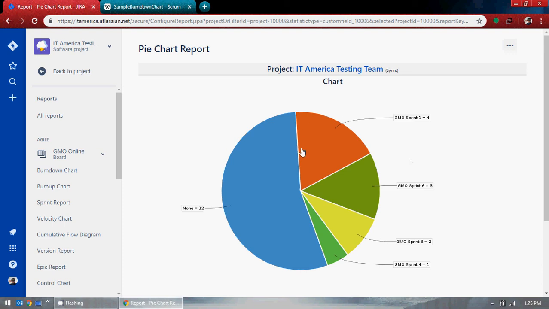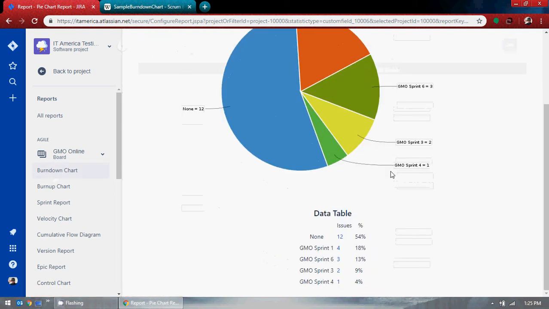See, the reason it's not showing sprint 2 is because maybe there are no user stories in that. So sprint 1 has 4, sprint 6 has 3, sprint 3 has 2, sprint 4 has 1. So that's good to know.